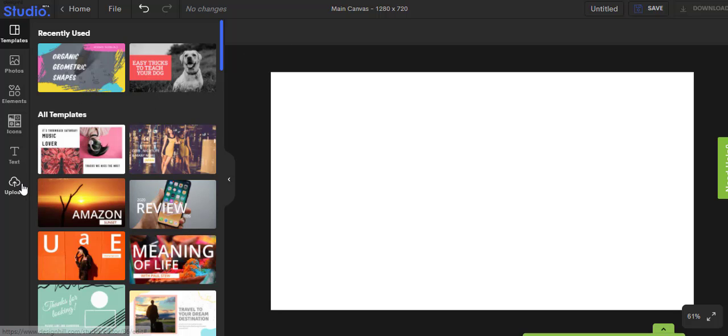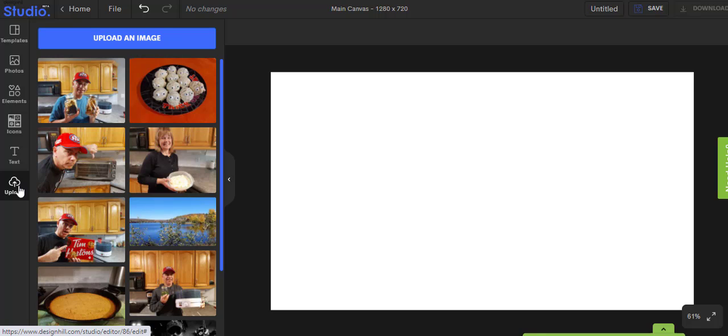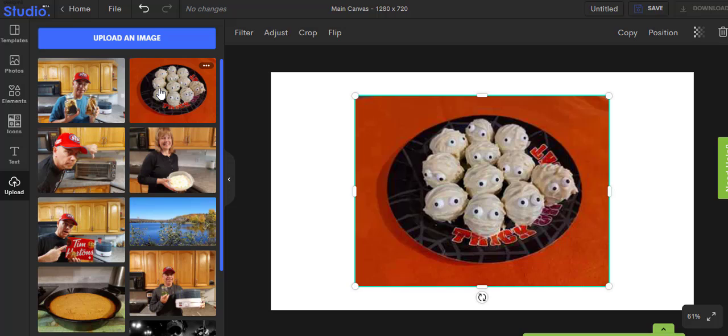So we're going to come back down here, click on upload. This is where you can upload an image from your computer right here. So that's easy enough. I don't need to show you that. So we're going to use this image right here.